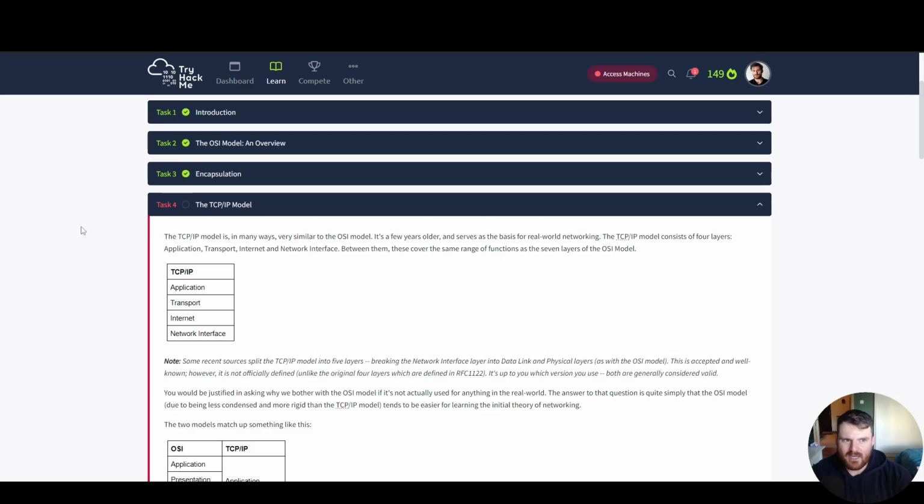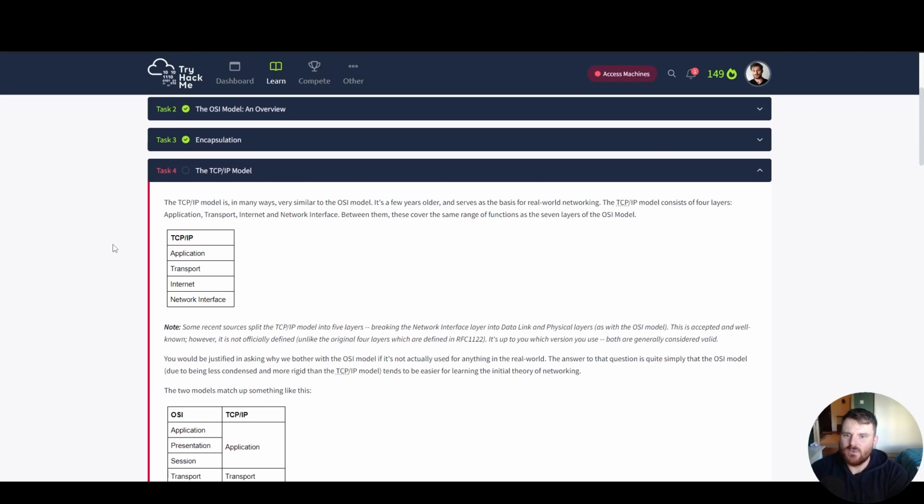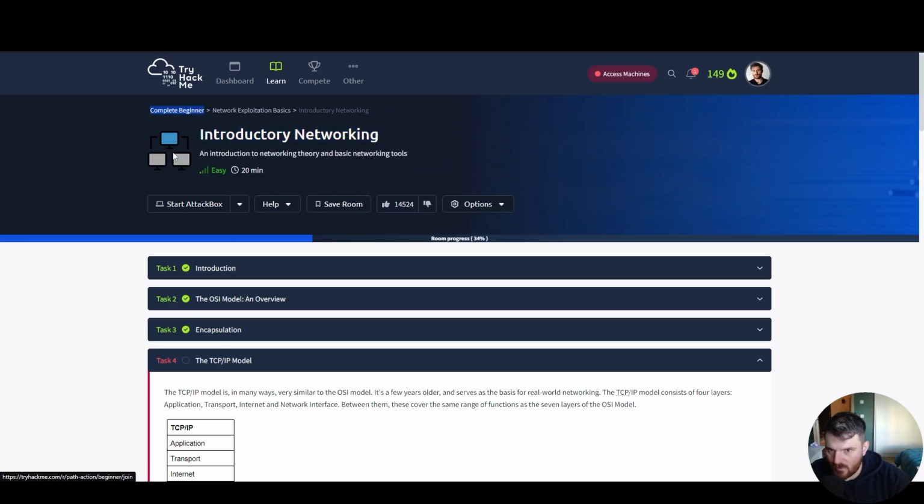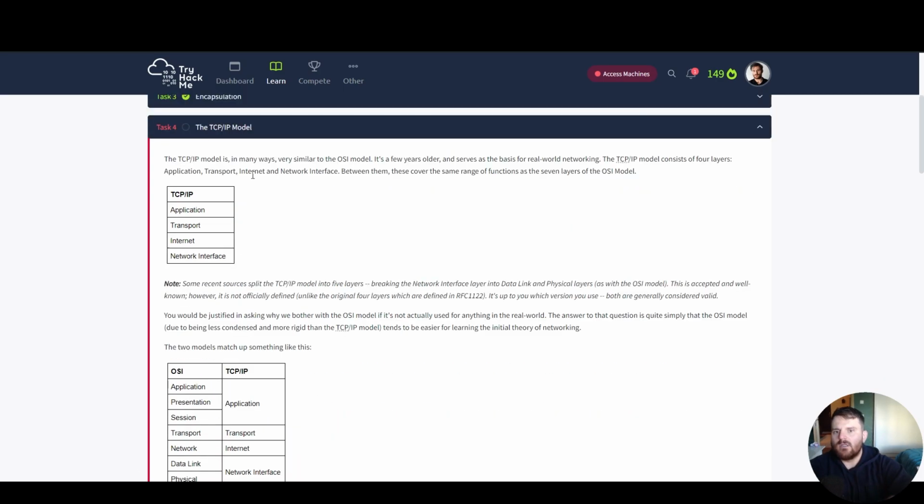Alright, so today we have the most used networking model in our days, the TCP/IP model. We have task number 4 in the Introductory Networking room, which is from the Complete Beginner path. The TCP/IP model is in many ways very similar to the OSI model. It's a few years older and serves as the basis for real-world networking.